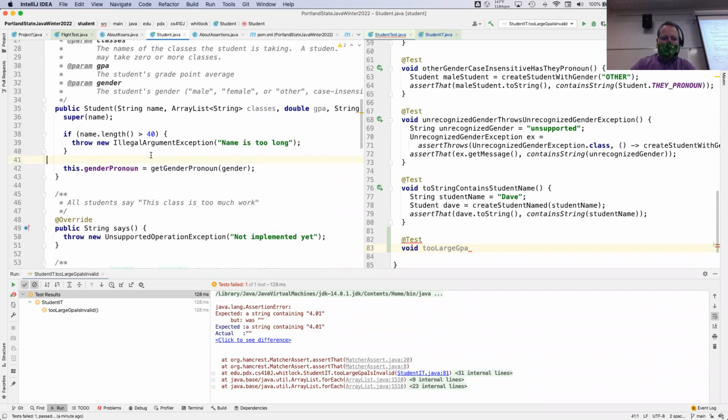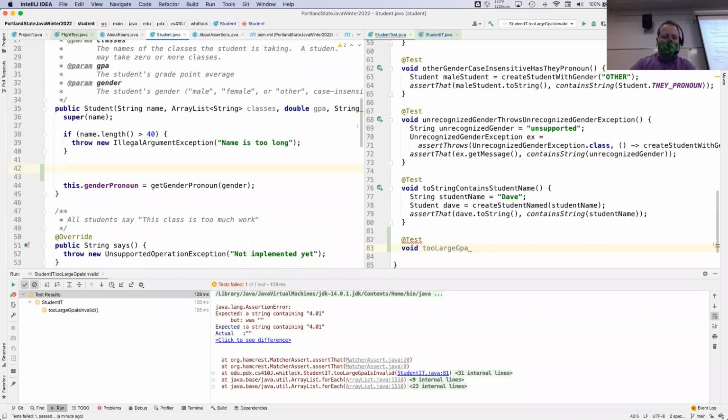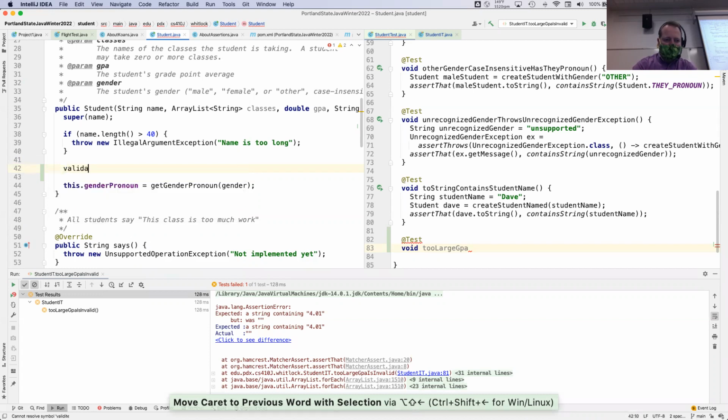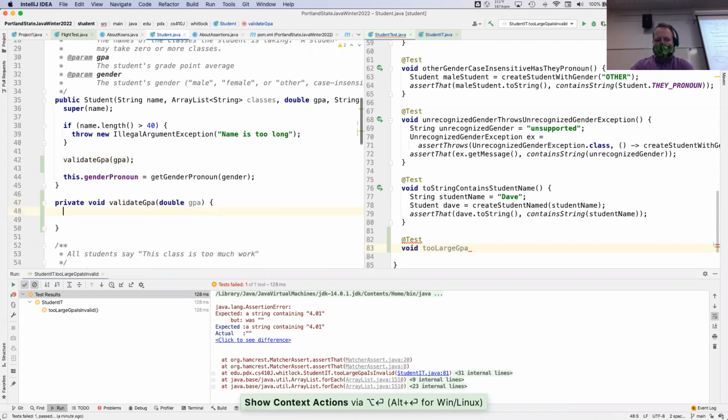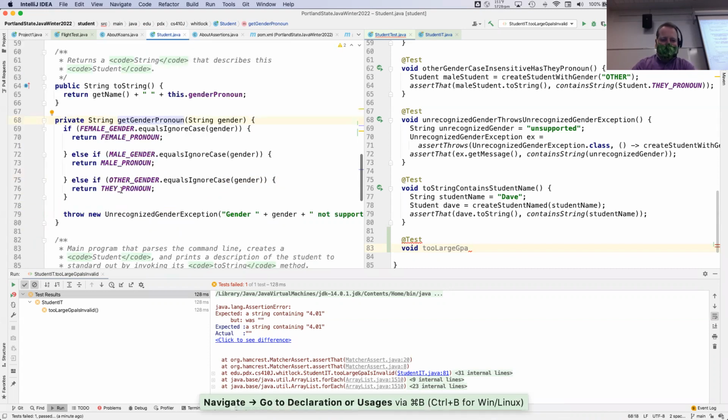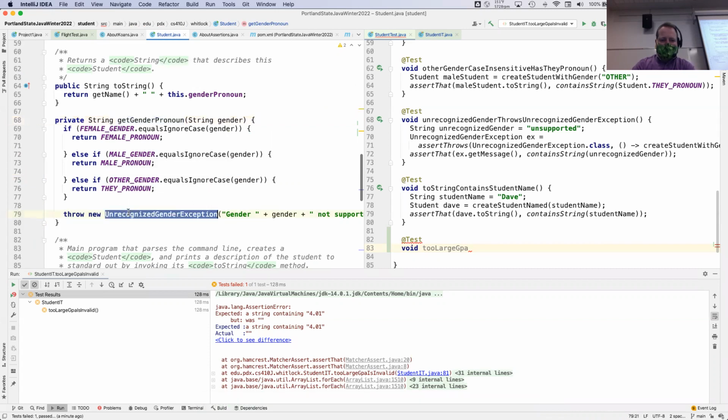Actually, what we'll end up doing is writing a method. Let's call it validateGPA. Geez, spell validateGPA. What should this method do? It should probably throw an exception, just like getGenderPronoun, right? When you don't have a valid gender, it throws an unrecognized gender exception. And so it should probably throw an invalid GPA exception.